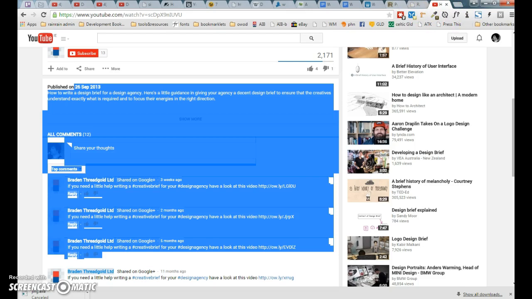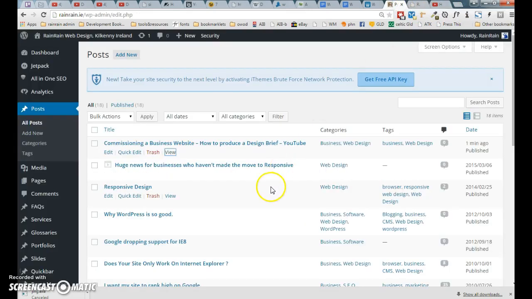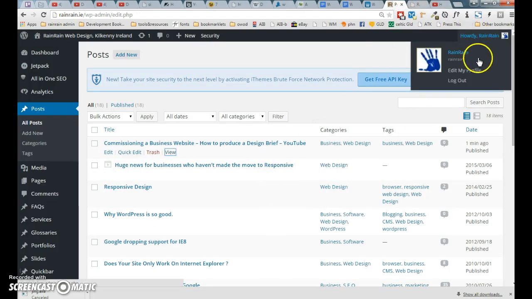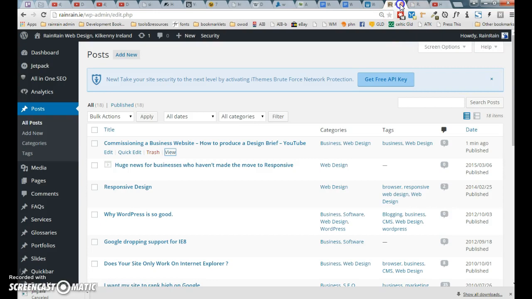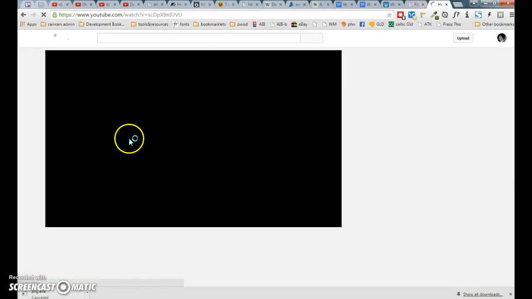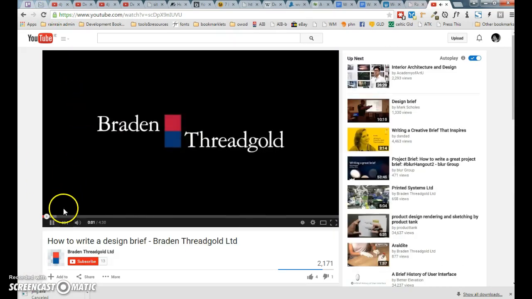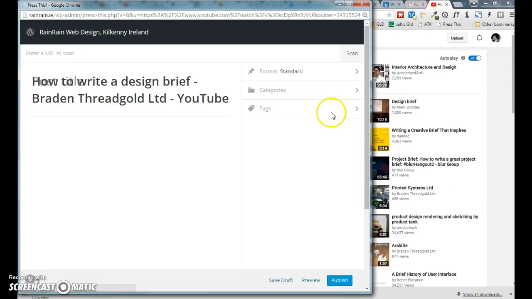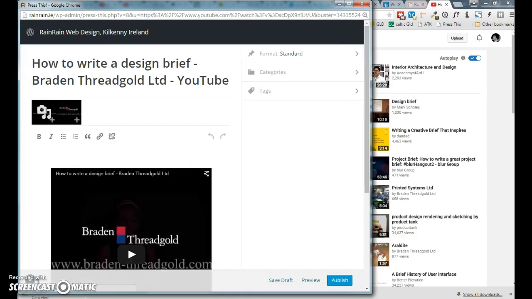So that's it. Also to note that I found that if I was to log out of my site, it didn't work. But obviously that doesn't mean that the site has to be open. I just load this again. My site is closed there. If I press the PressThis bookmarklet, it's still going to work.